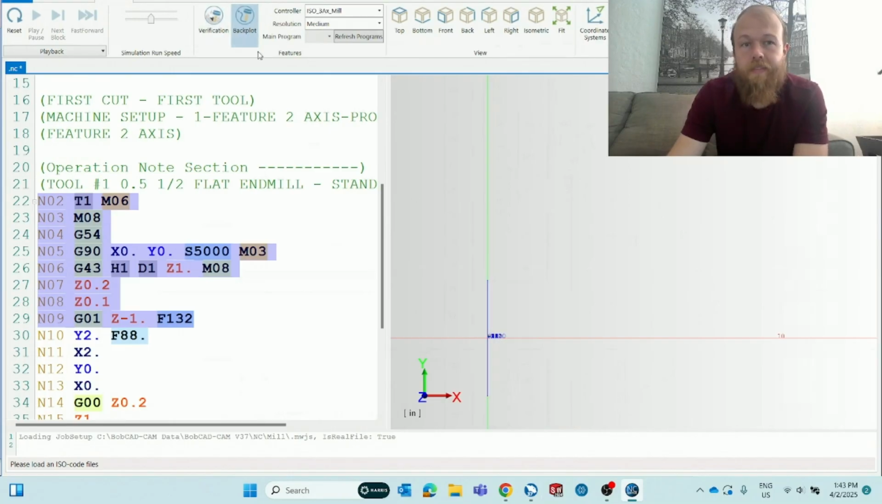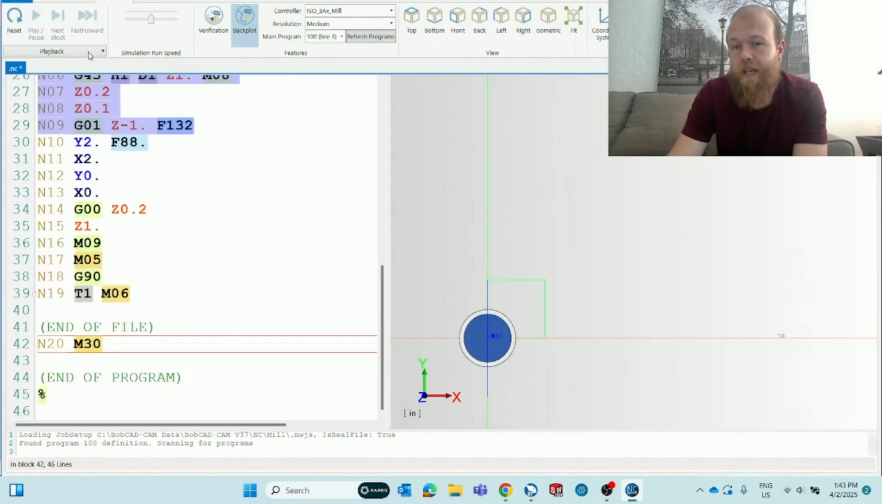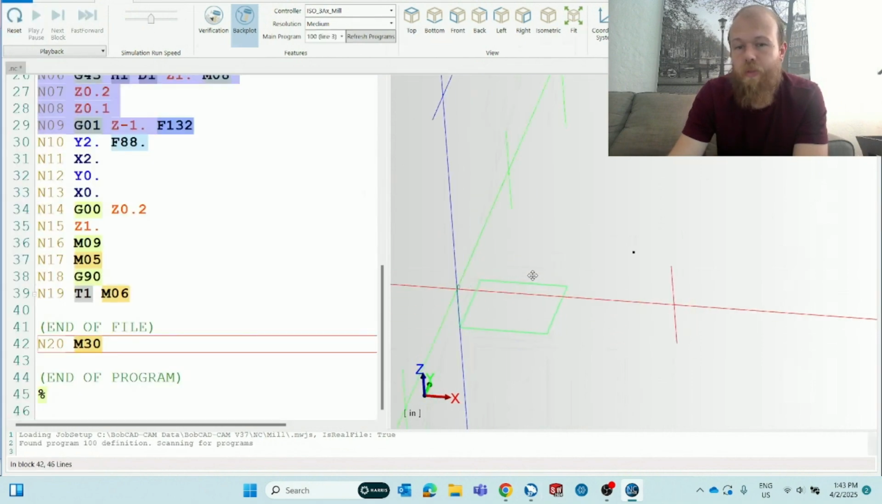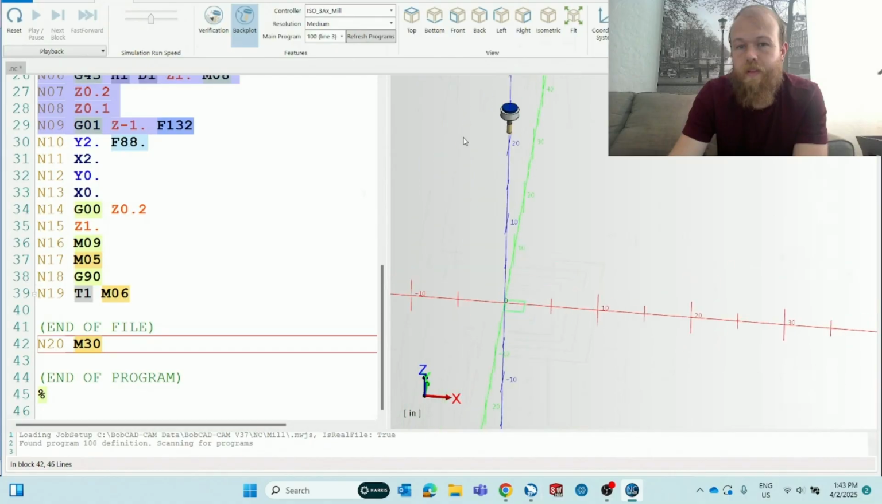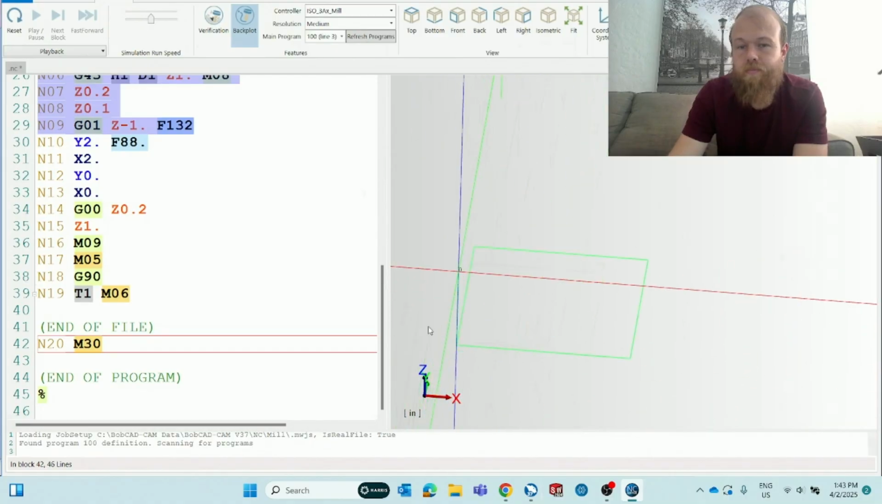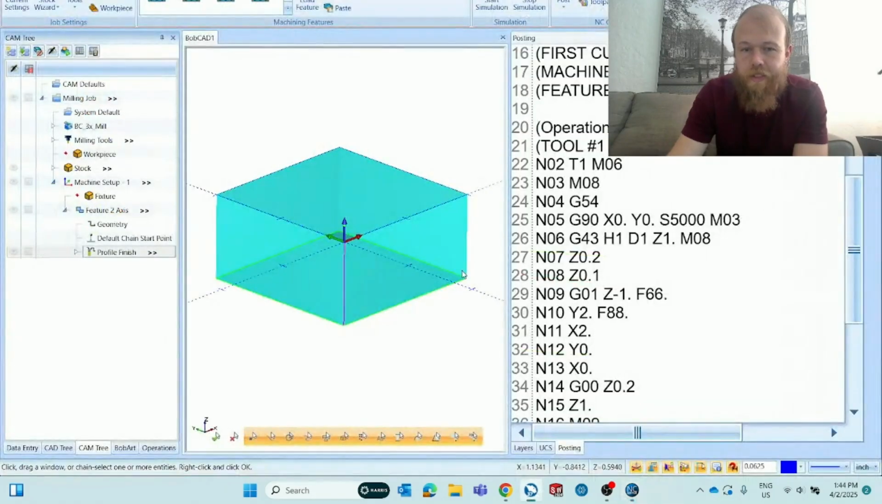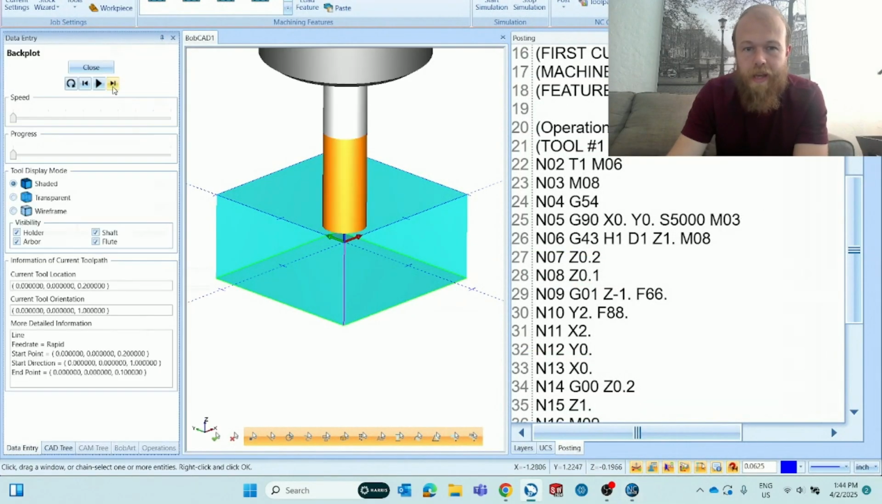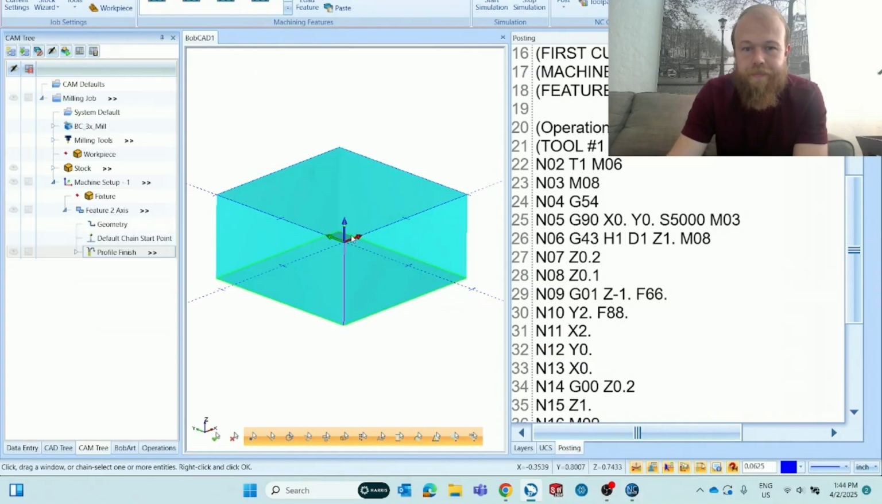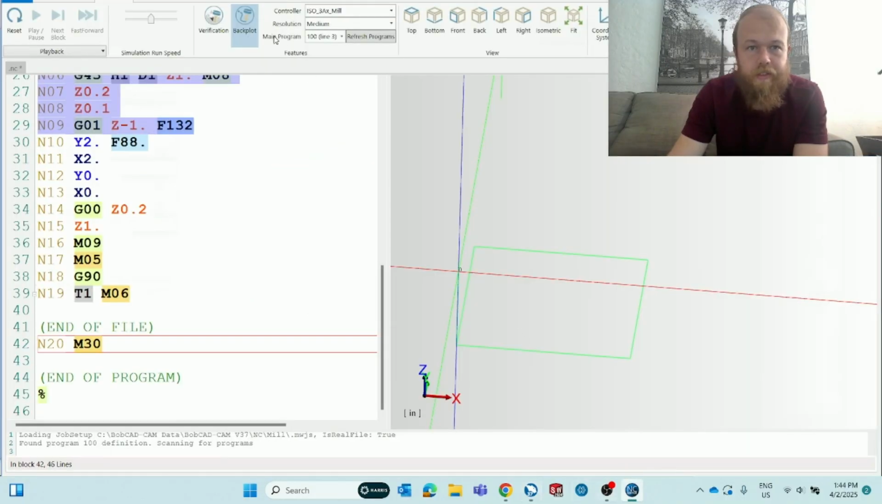My back plot, if that's only highlighted, and I hit reset and hit play, it's just going to show my tool, and it's going to show my tool path. Just like in BobCAD, right? You've got your back plot where it's just going to show the tool and the tool path in my CAD workspace. Okay, so that's back plot.